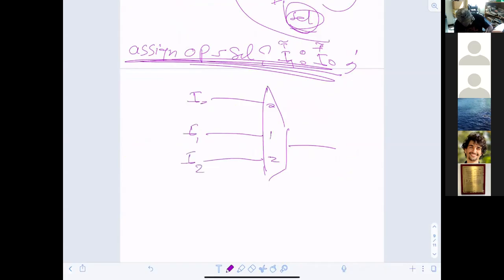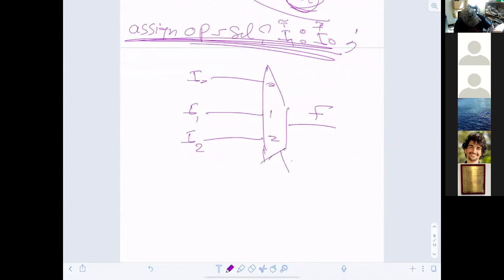I0, I1, I2, and then I call this F. My question to you: how many bits will I need here to be a selector? If you have a three input multiplexer, what is the size of the control? How many bits? Two. Why? Because it needs to select up to three instead of only two.